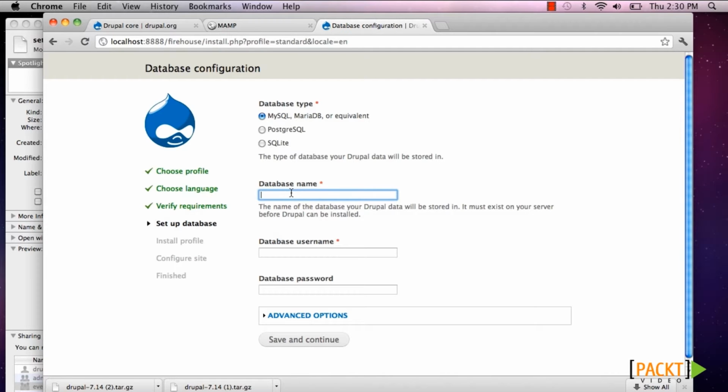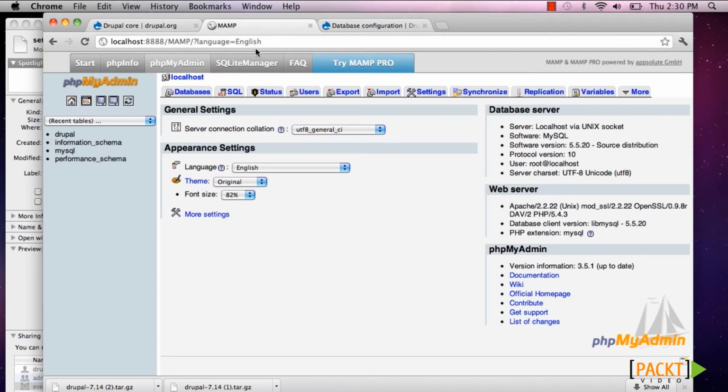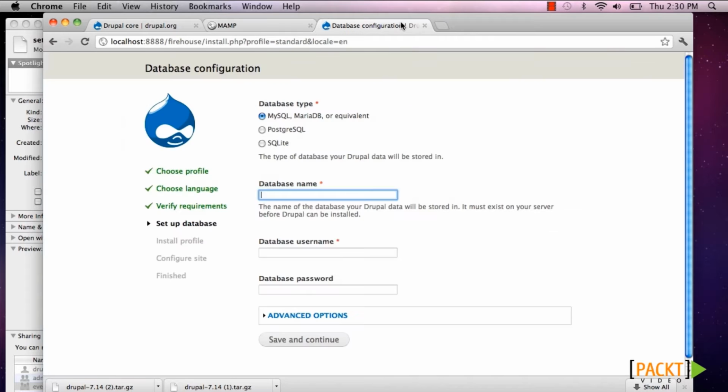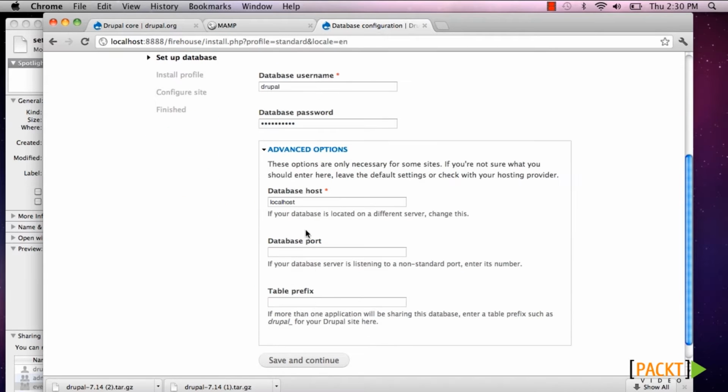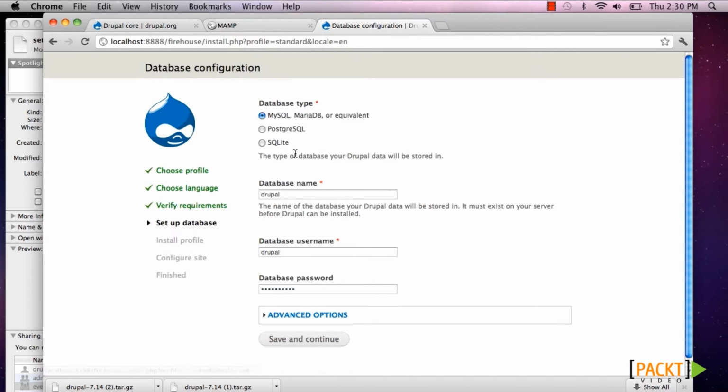Now this is where you need to remember what you named your database. Recall that in our phpMyAdmin we have a database called Drupal, so you're going to type that in there, and also a database username, and then type in the database password. This is the one you jotted down in the first video. There are also advanced options here that we can ignore for now. Let's go ahead and save and continue.